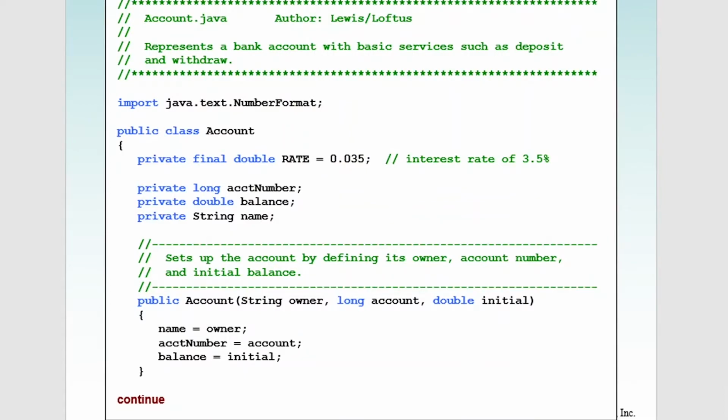I always think it's easier to look at the blueprint class first before we actually look at the driver. So here's a blueprint class for the account. They have instance data for account number, for balance, and for name. They also have a constant for rate, which is the interest rate. They have a constructor that takes in the name of the account owner, the account number, and the initial deposit.